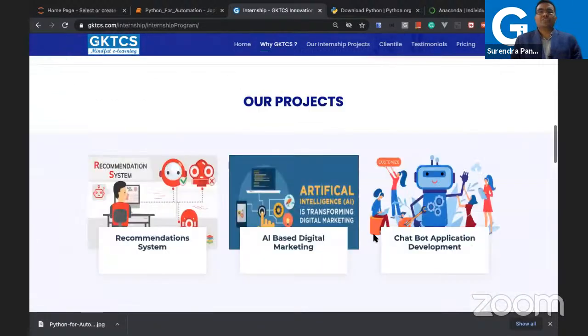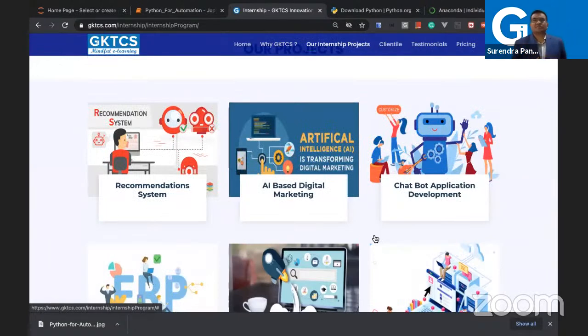We have a project creating the recommendation system. We have a project where we would like to go beyond digital marketing. We don't want to go ahead with only digital marketing, so we are working on artificial intelligence based digital marketing. Again, you need high level programming skill. You need to know deep learning, neural network programming, machine learning, and all these concepts will help you create your own project on AI based digital marketing.